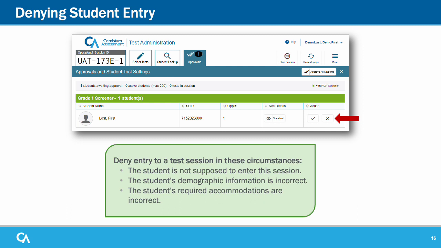If a student selected an incorrect test, you must deny that student entry to the test session by selecting the X button in the action column. Although you can approve all students at the same time, students must be individually denied entry into the test session. You should deny students entry into the session in these circumstances.